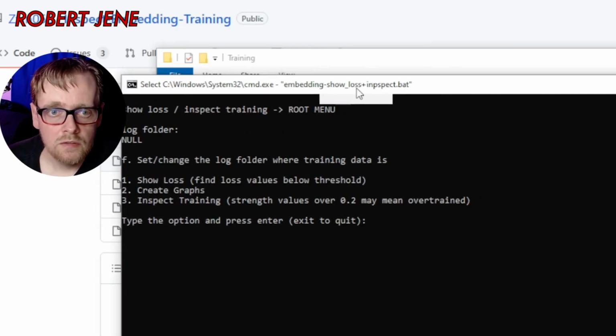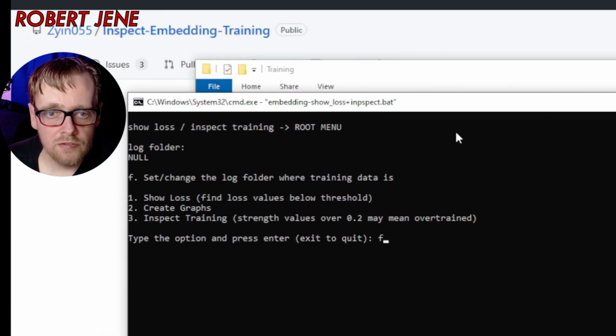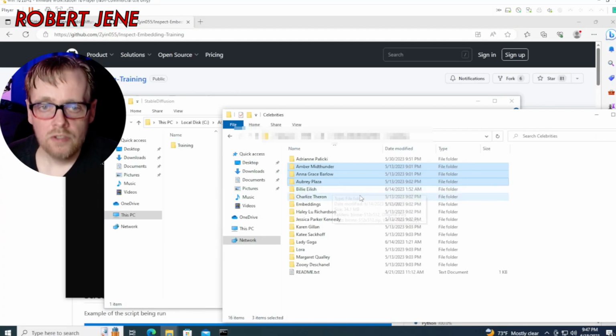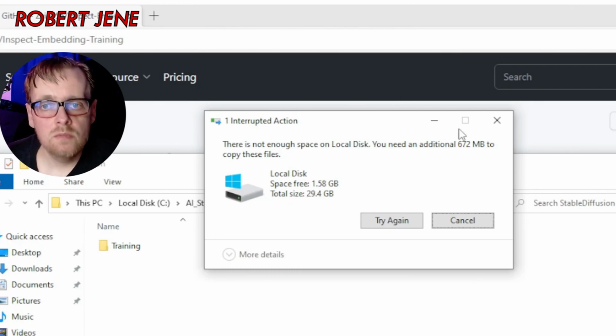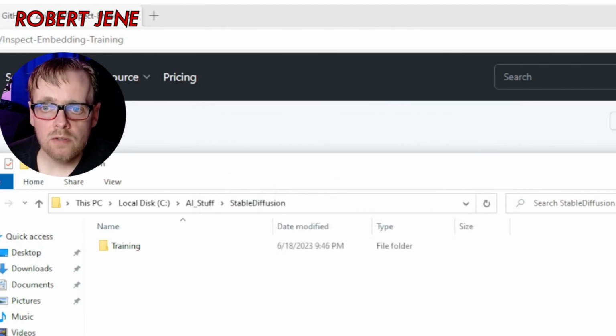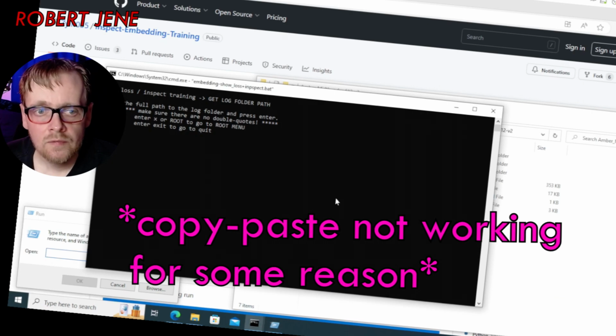Okay. Embedding.bat. So let's first give it a folder, which is F. Let's just copy these 3 over. Oh, wait. This virtual machine doesn't have enough room, but it'll probably do it over the network.